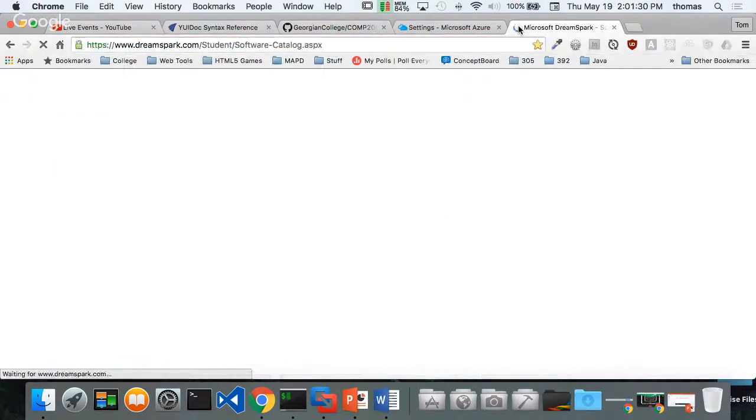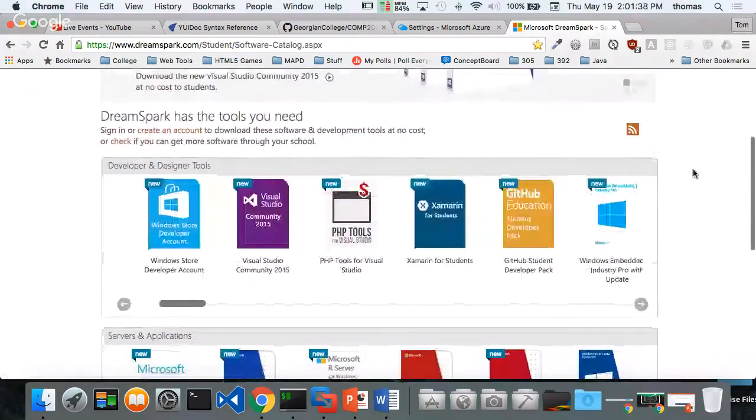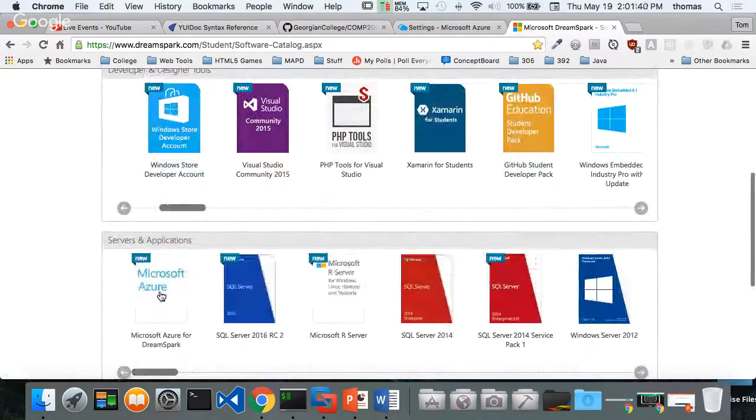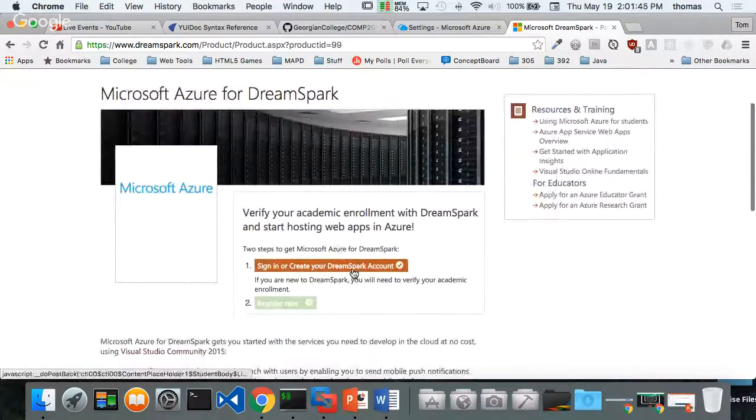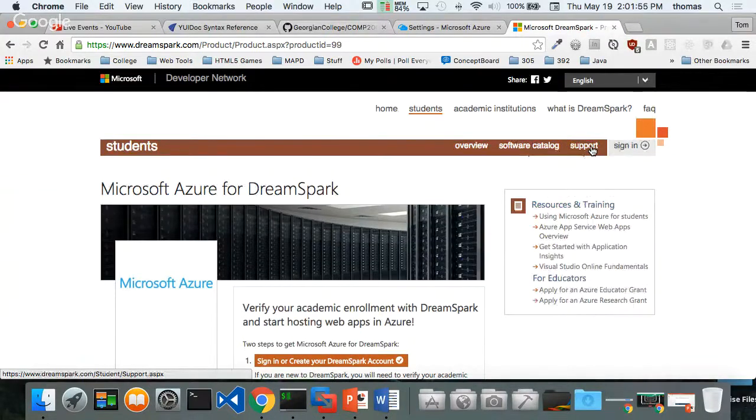And under DreamSpark, you're going to go to Students, Software Catalog, and it's going to take you to this view. And I want you to click on Microsoft Azure for DreamSpark, and here you'd sign up. So you put your credentials in here and sign up. Now, it takes a couple days sometimes for it to work properly, and you may have to send them a support request sometimes, because if you're expired or something didn't work properly.